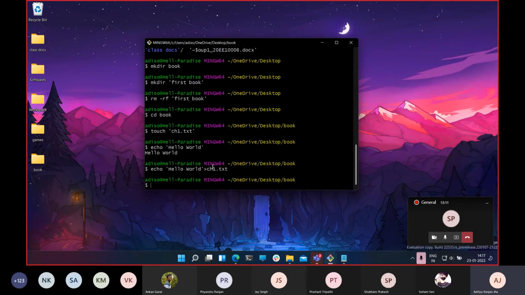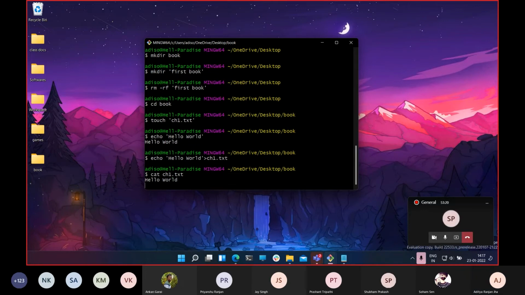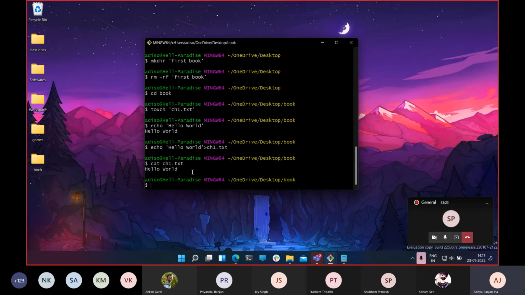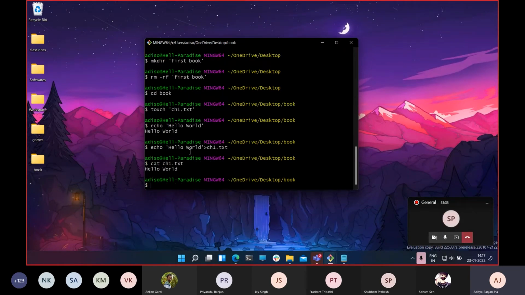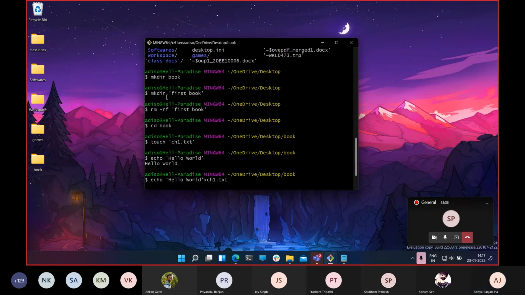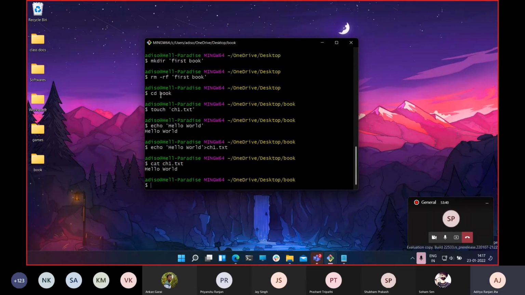Now, what if you want to read this file on the terminal? You can do that too. Cat chapter1.txt. It will read hello world, whatever is printed in it. Okay. I hope you are with me right now. So to sum up, if you missed something, you can check. First, we made a directory. Then we entered the directory. Then we created a file. Then we printed something on the terminal, but we wanted it in the file, so we printed it in the file. Then I read it from the file.